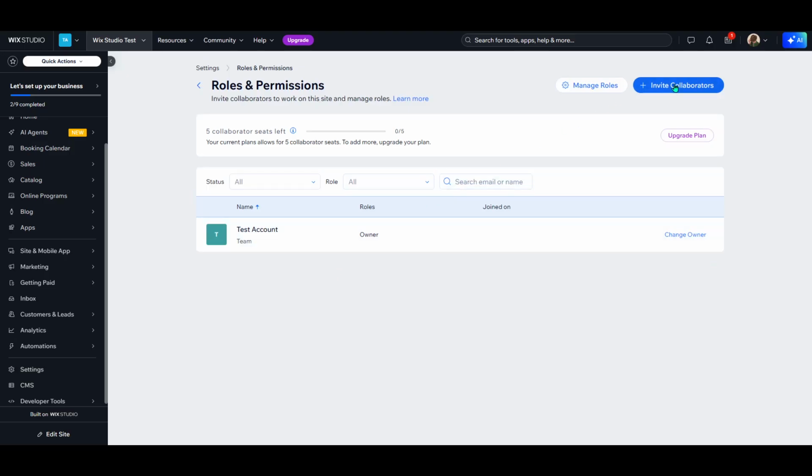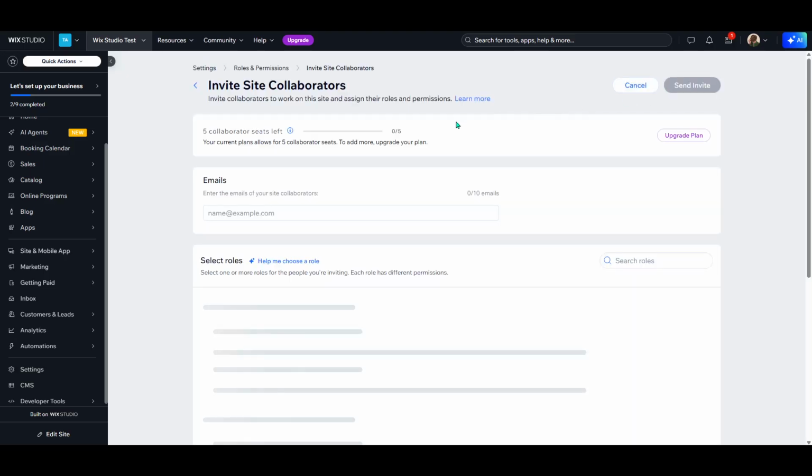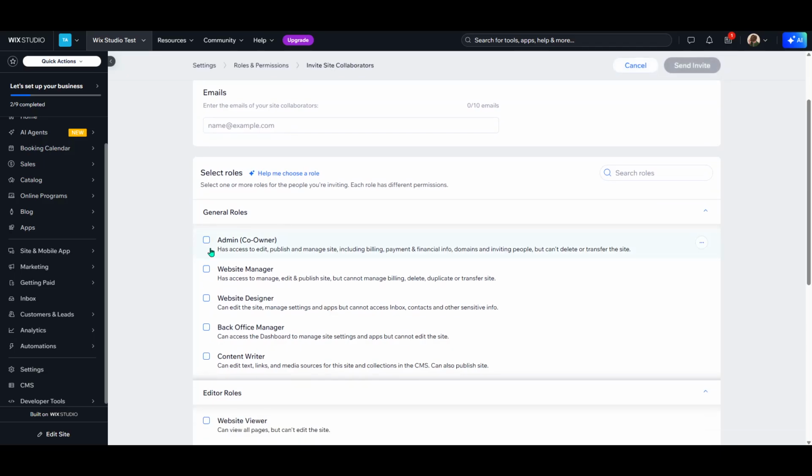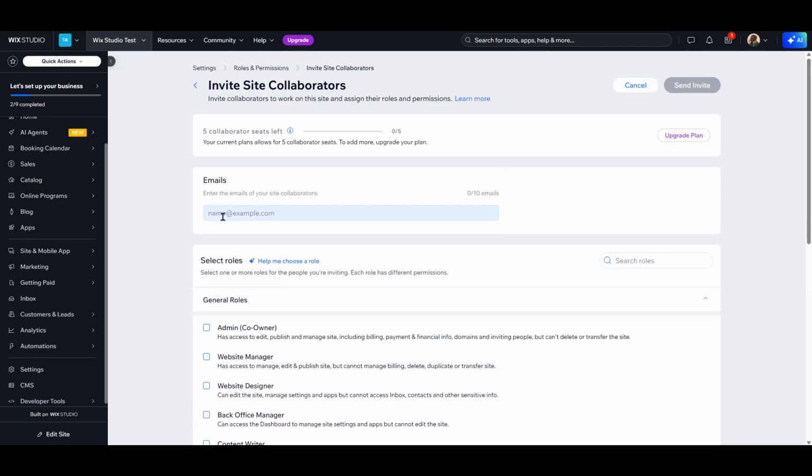Next, click Invite Collaborators. This opens a simple form for sending an invitation. You'll enter the person's email address, and Wix will use that to send them a secure invite. It's best to double-check the email for accuracy to avoid delays, and consider letting the person know you've sent it so they can watch for it in their inbox.